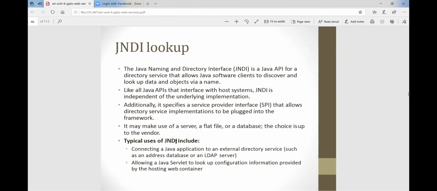Typical uses of JNDI, the Java Naming and Directory Interface: connecting a Java application to an external directory service. It means our Java application or framework connects to an external directory service, such as an address database or an LDAP server.